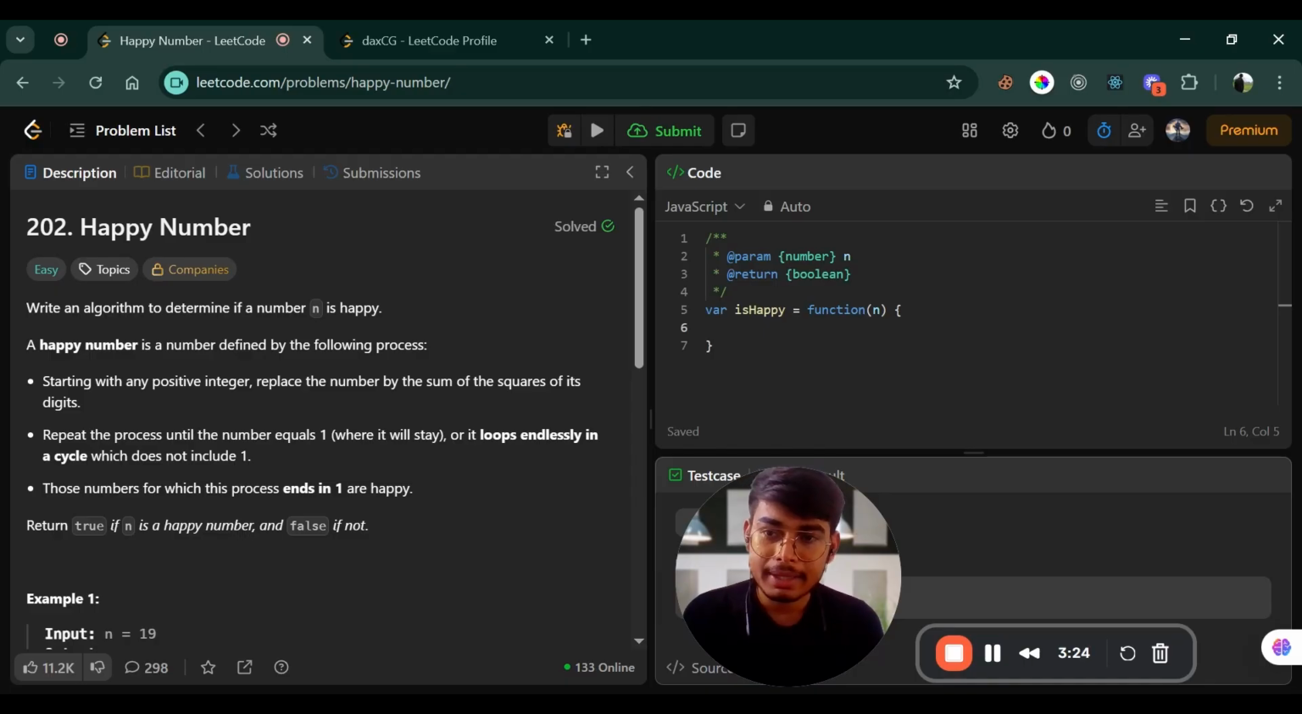A happy number is a number defined by the following process. Starting with any positive integer, the number has to be positive, replace the number by the sum of the squares of its digits. If the number is 82, you have to do 8 square plus 2 square, sum both squares, and again you get your number. Repeat the process until the number equals 1, or it loops endlessly in a cycle which does not include 1.